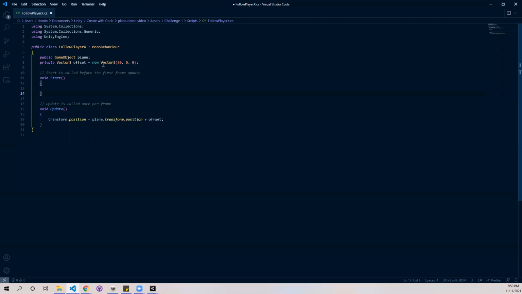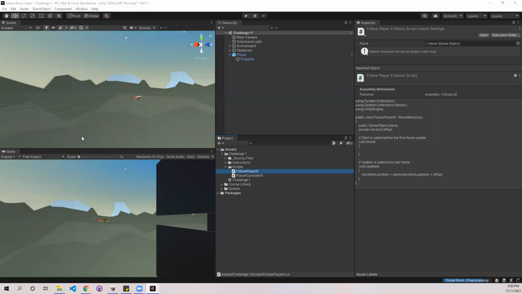So now this offset is equal to new. We're giving it a new vector where to be. It is on that plane object, but it now should be offset about that 30 in-game units away from the plane. So if we close that, let's make sure I'm not having any syntax errors. Nope. And let's hit play. Let's see what happens.